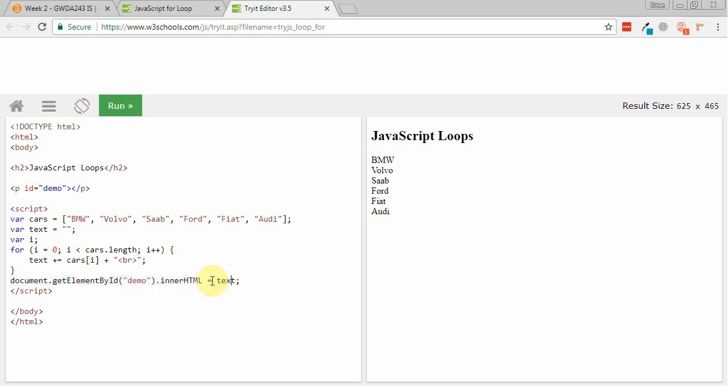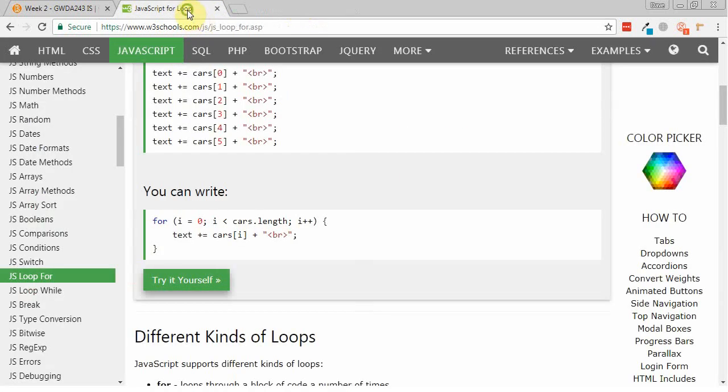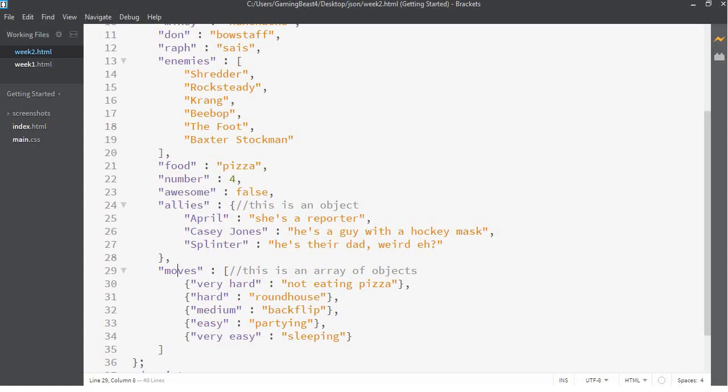Okay, so that's very similar to what we're going to be doing today with these loops, but we're going to use a for in loop, which is kind of created just for objects, which is pretty cool. All right, so let's get rid of that and let's hop back into the code here.